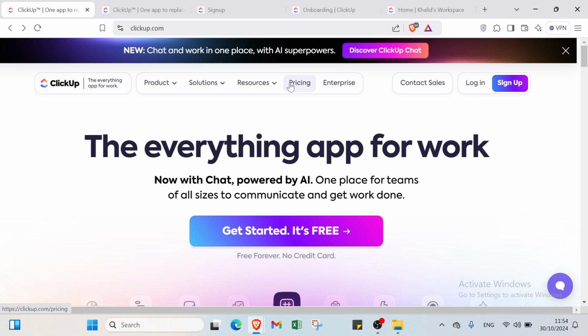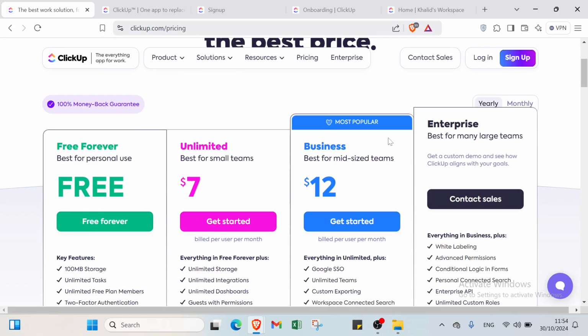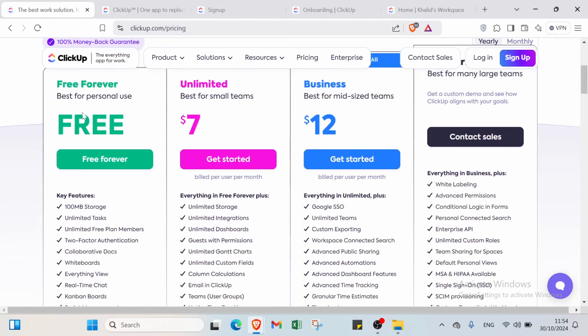And let's look at the pricing of this platform. So as you can see here, we have 4 packages. You can choose the one you think is more comfortable or the one you need. For example, we have here the free one and it's for personal use.